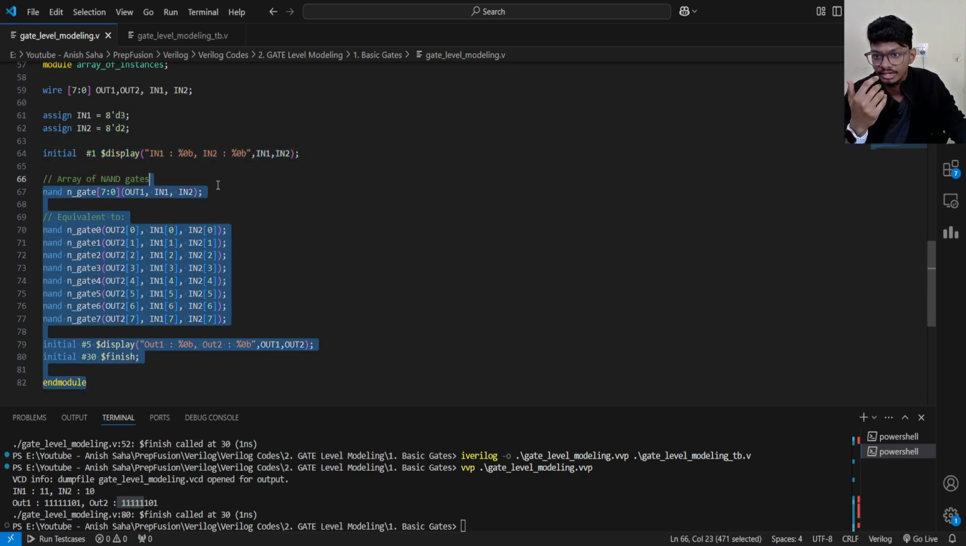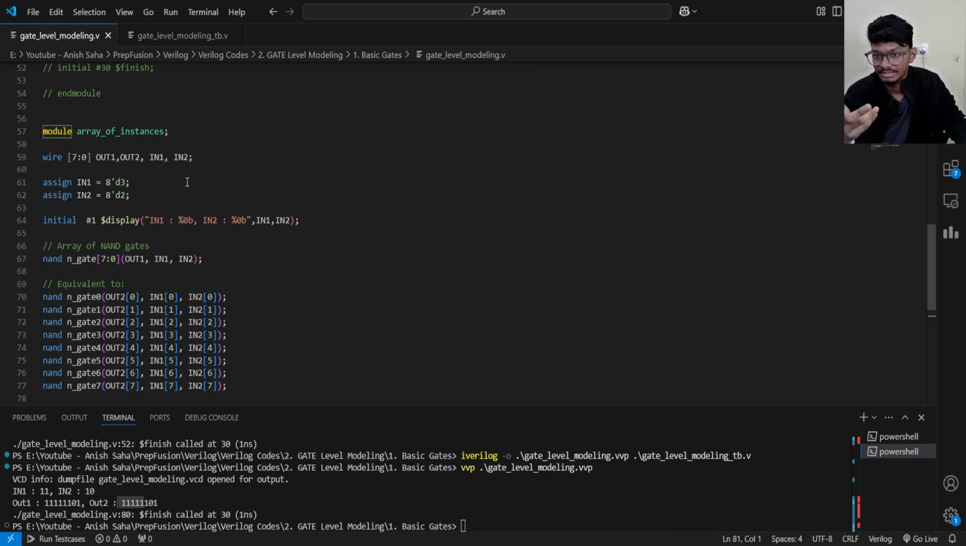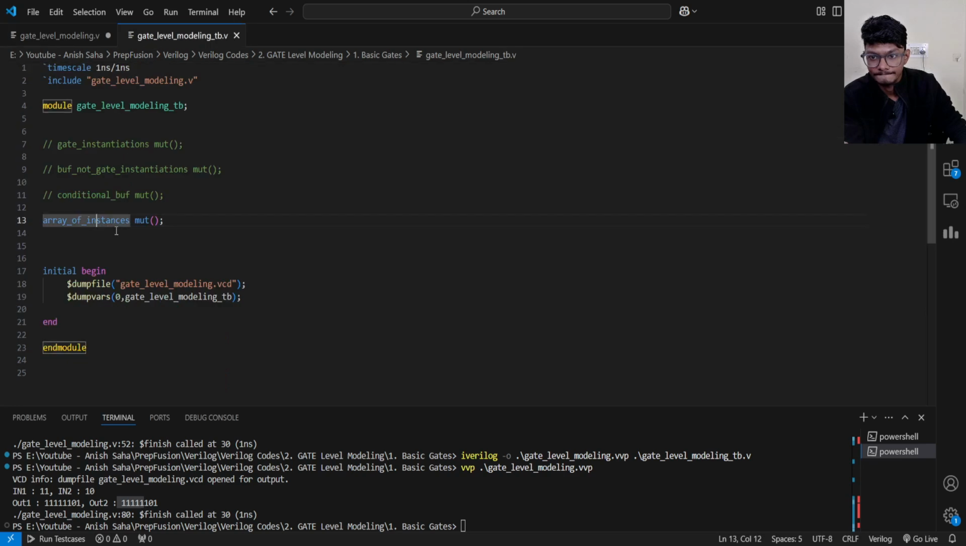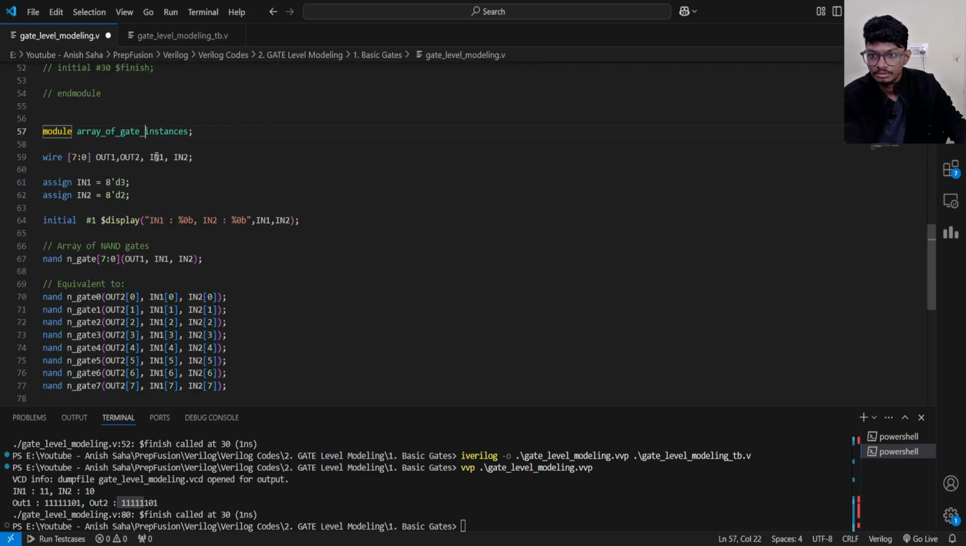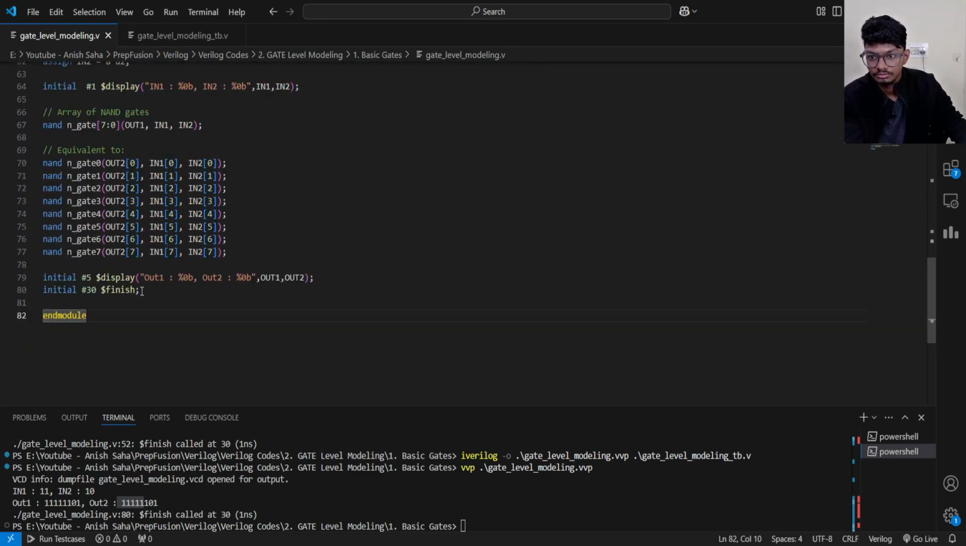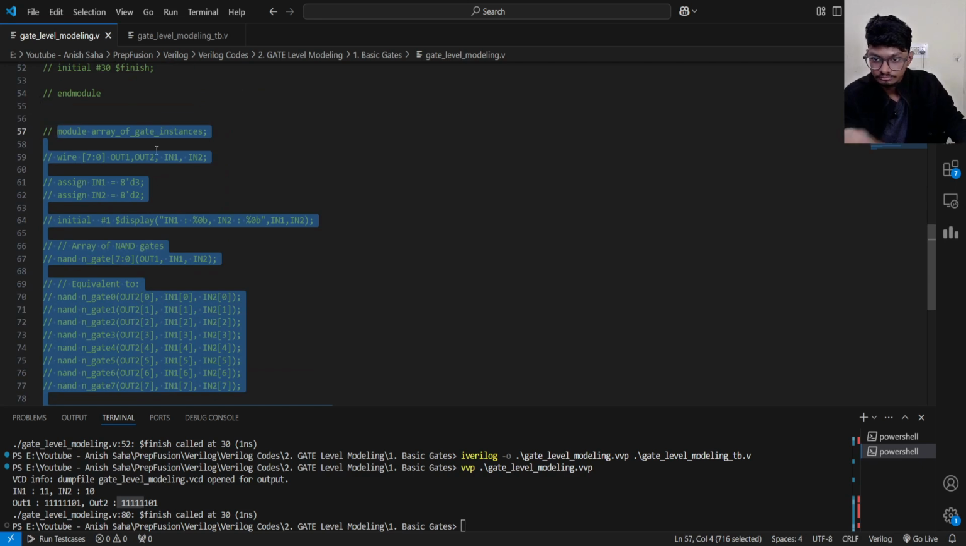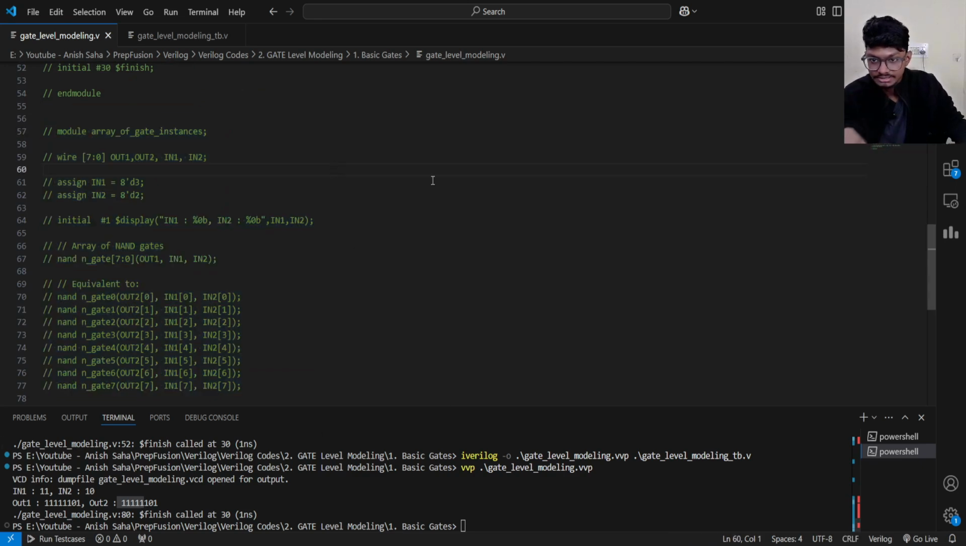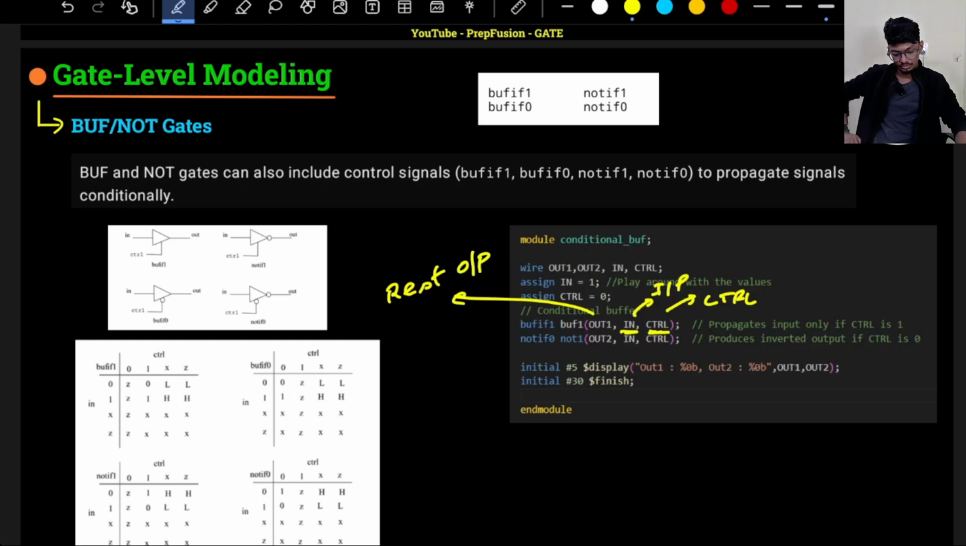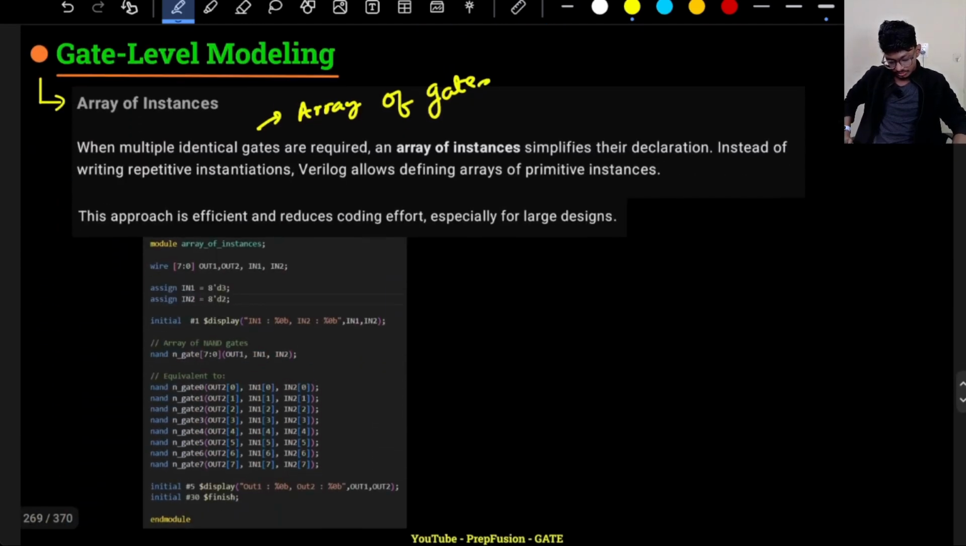So that's how we can declare an array of instances, array of gate instances, I should write this better, gate instances, that is a better name. Okay, so that is how we write this thing. That is the thing basically. Now let me move back here. So this was about the array of instances.